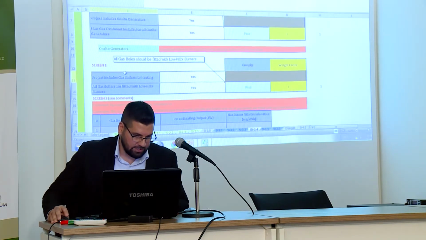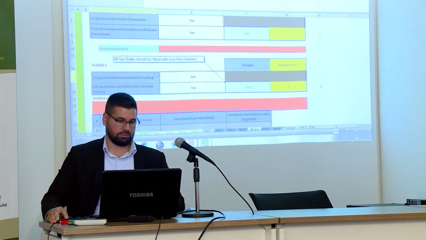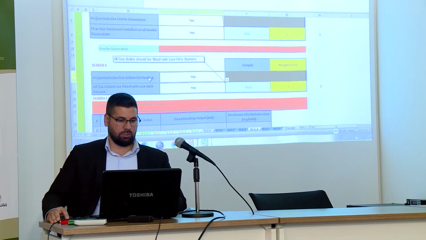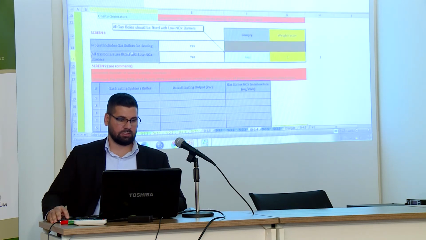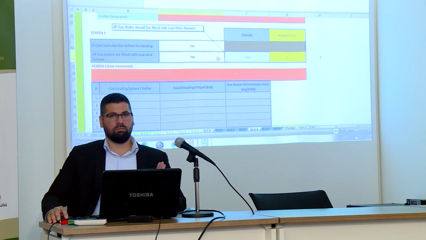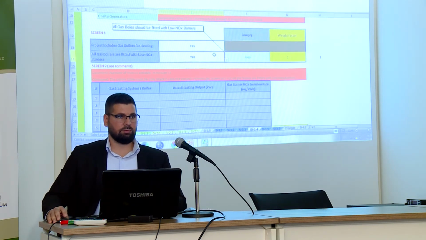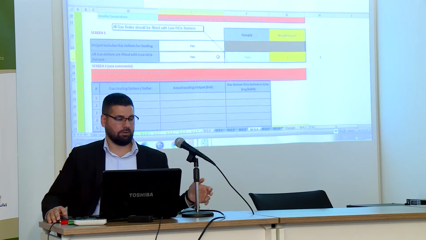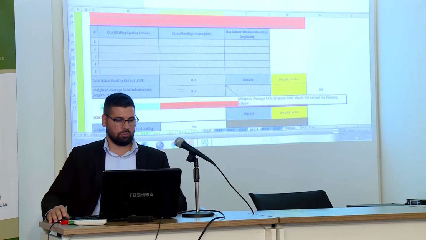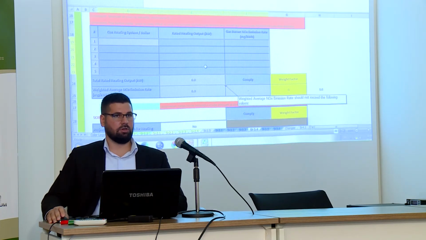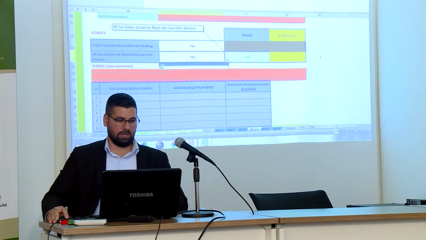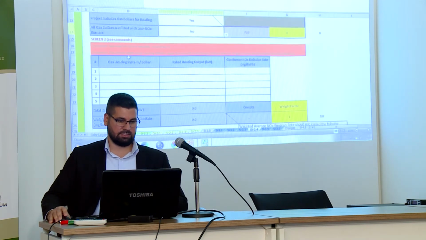Next, we have to check if the site has gas boilers or oil boilers. Project includes gas boilers for heating, yes. Here we have two options. Either all gas boilers are fitted with low NOx burners. If this is okay, we can meet the full requirement of this criterion. If it is not, if you have multiple burners or multiple boilers on site, some do meet the minimum NOx requirements and others do not, we have to go into this table and do the weighted average of these burners. Let's say not all burners meet this requirement.